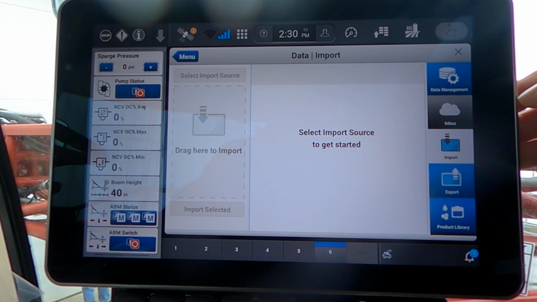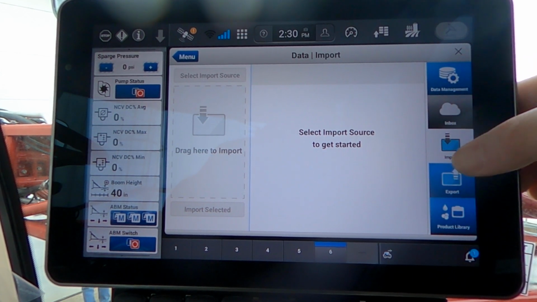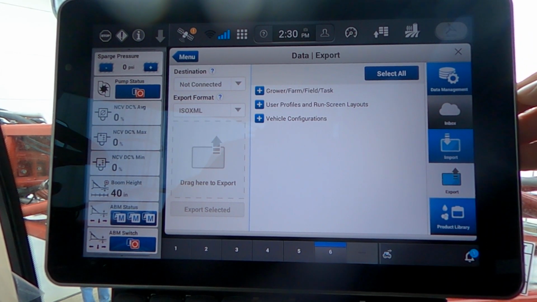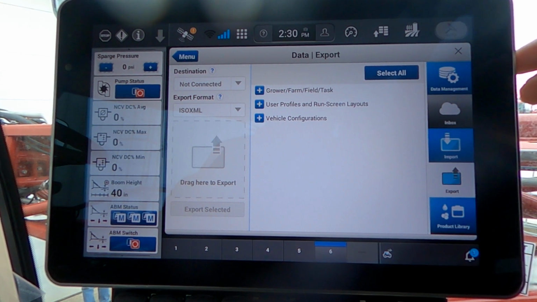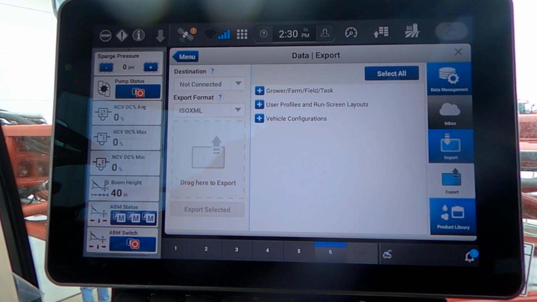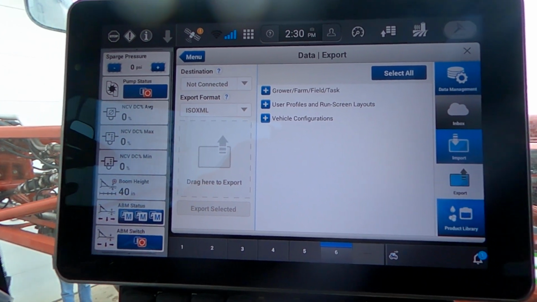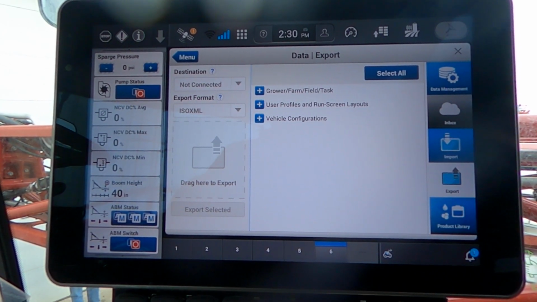Import is what we use to import those files that were sent over the cloud or files that were put on a thumb drive. So we could select our import source and pull in various files, field files or things like that. Export is where we would output things. So we could output our user profile and run screens or our vehicle configurations. This is handy for us when we want to do a clean install. We can export out what you have set up first, do a clean install, and then put that information back in.